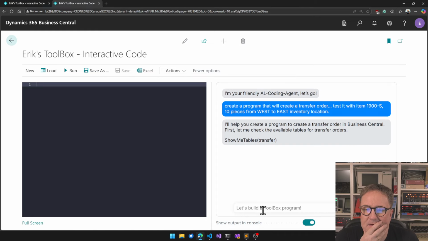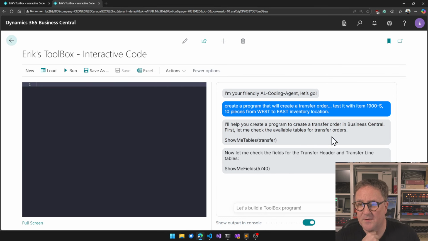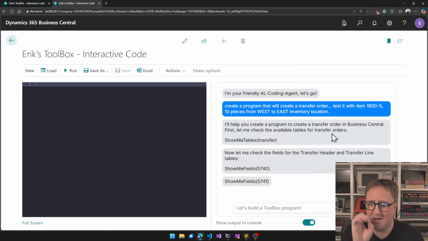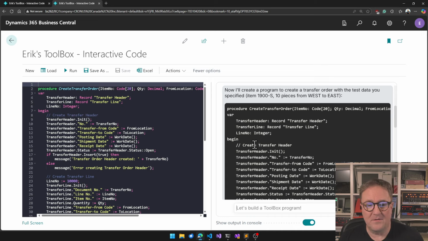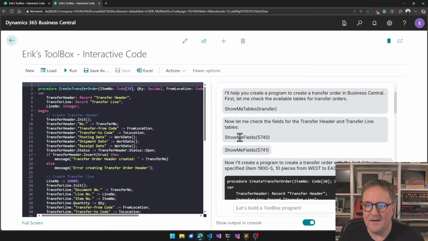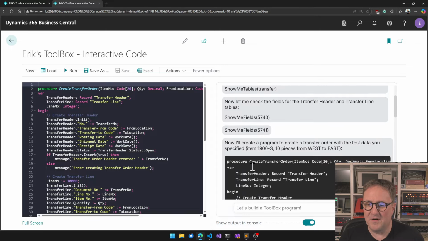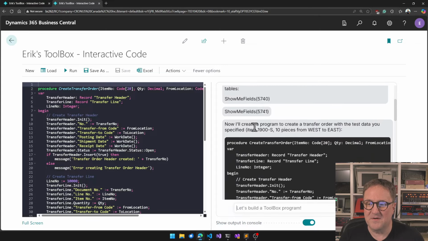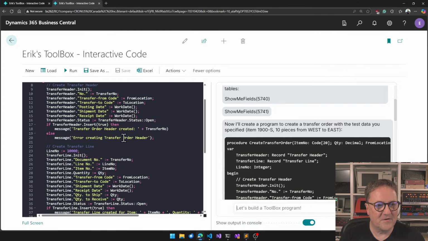I'll help you create a program to create a transfer order in Business Central. First, let me check the available tables for transfer orders. So here is MCP-like functionality, because now it needs to know what tables we have. Show me tables is an internal MCP call that returns whatever tables we have here. Oh, we already got a program. I'm still talking. Now let me check the fields for the transfer header and transfer line tables. Show me fields. Now I'll create a program to create a transfer order with the test data you specified. So we got a create transfer order function, create transfer header.